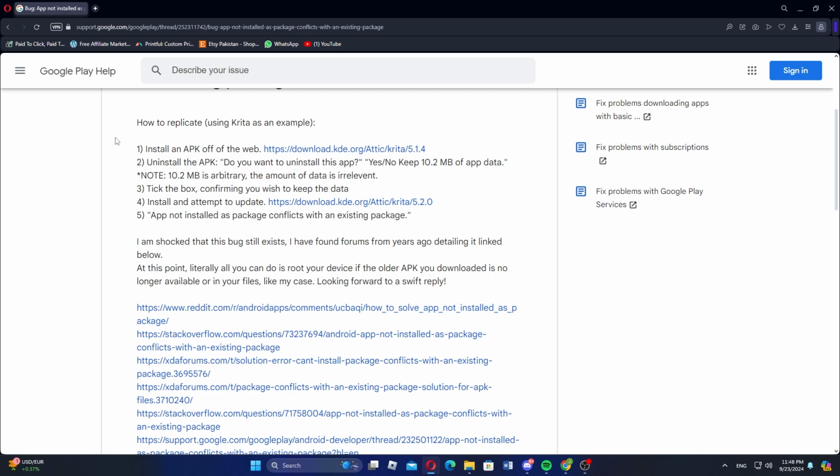If you encounter the message, "App not installed as package conflicts with an existing package," it likely means there are still some conflicting data. To resolve this, ensure that all previous versions of the app are completely removed from your device. You may need to check for hidden files or cache associated with the app. After clearing any conflicts, try reinstalling the APK again.